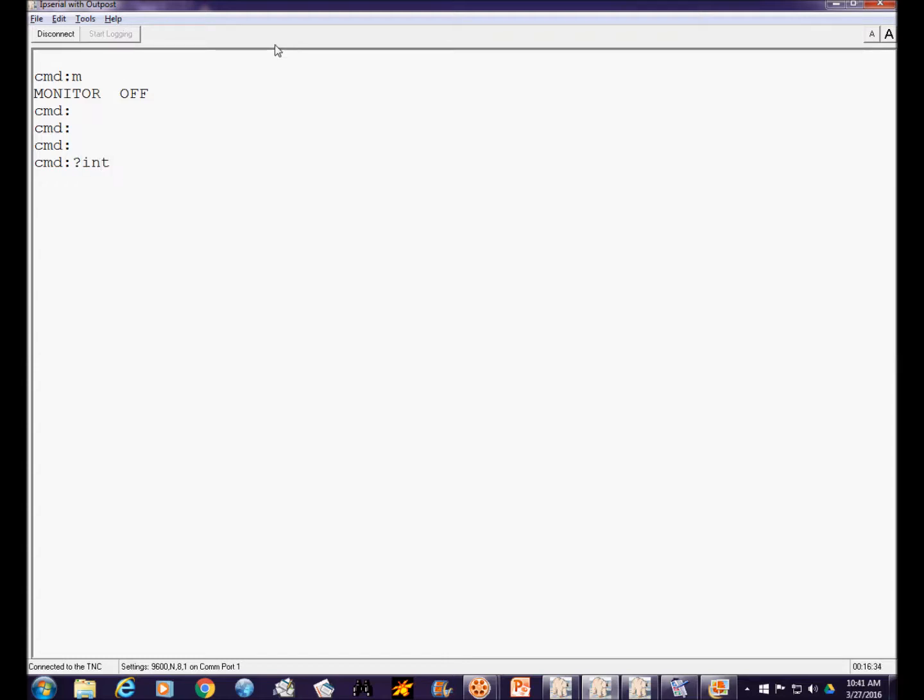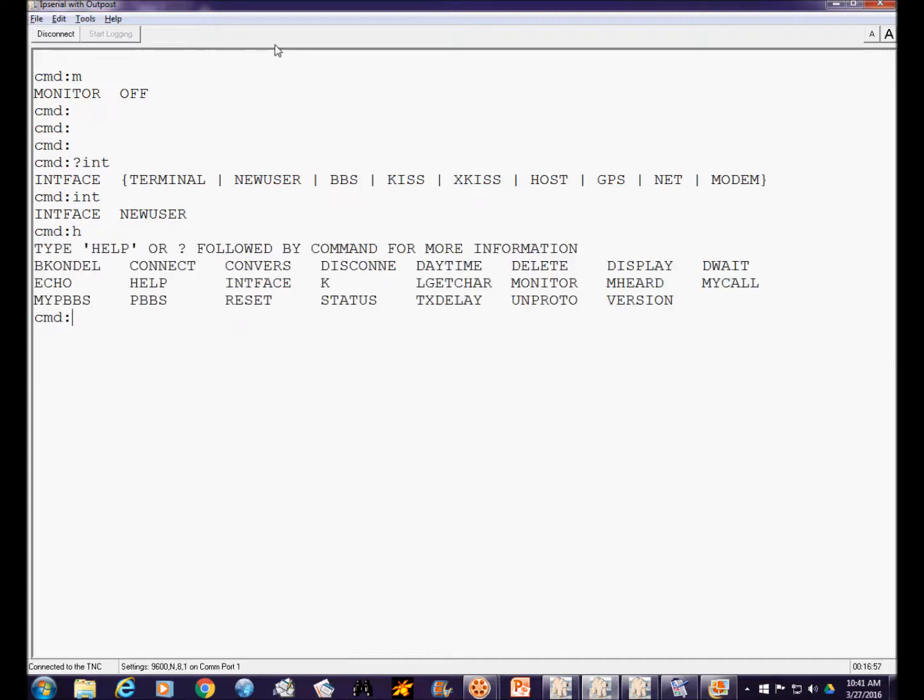The abbreviation is INT. Now, these are all of the possible settings for the interface command. We're only going to be using the terminal setting for the interface command. Right now, if I type INT, it's going to tell us we're in the new user mode. In the new user mode, you have a limited command set. I'm going to type H for help so we can see the commands that are available in new user mode.